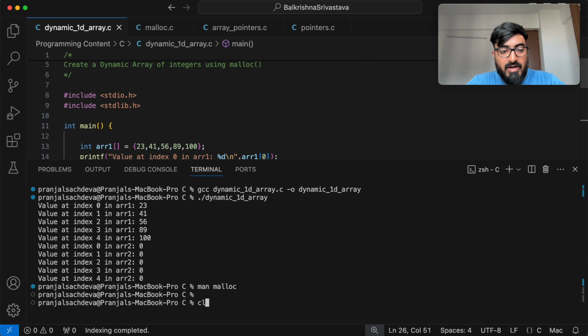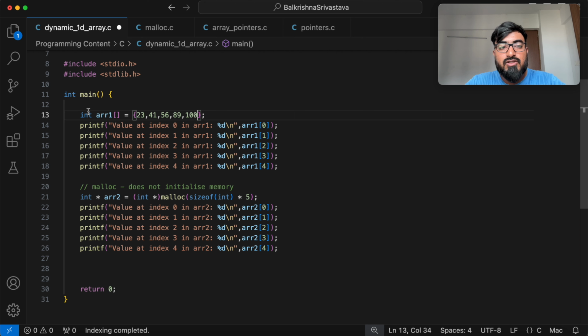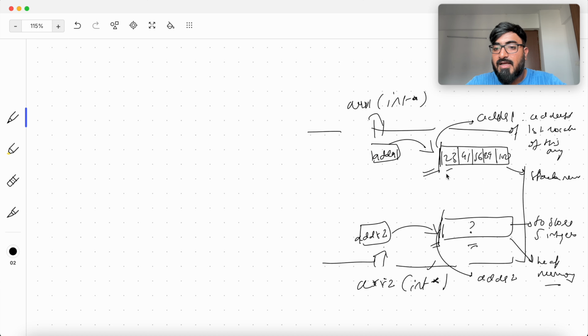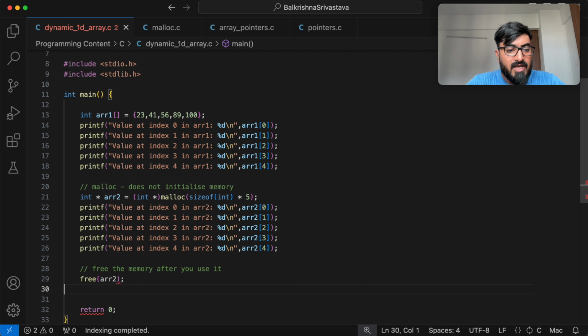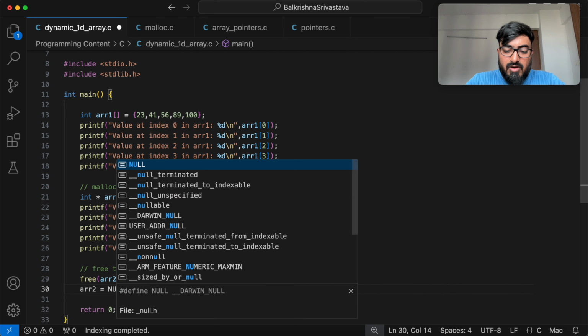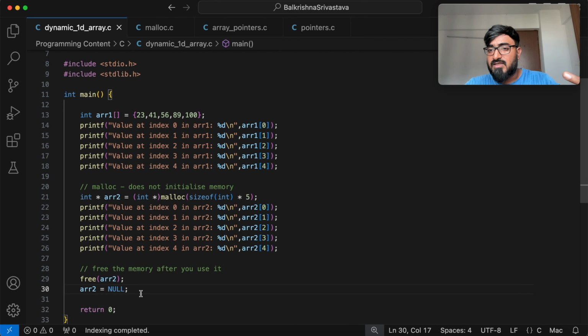In this case you don't have to worry about freeing the memory, because you are consuming the memory when you are creating an array here. You're also consuming memory when you're creating the array dynamically here. But when you use Malloc, you have to free the memory after you use it. So you say free and the name of the pointer that points to this memory location, ARR2. And generally we do ARR2 equal to NULL. Even if you don't, that's okay, and we'll go into details about why we do this in later videos.